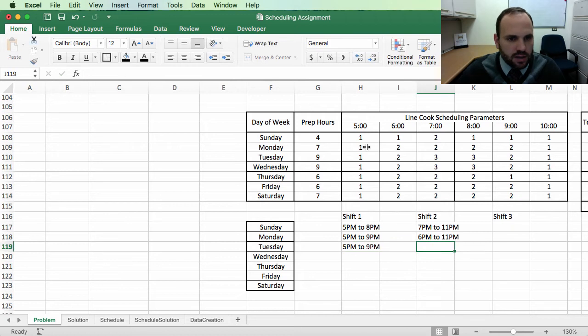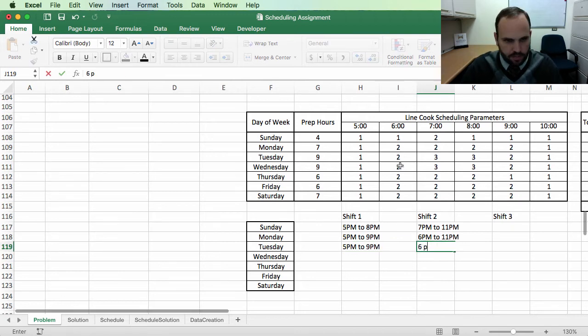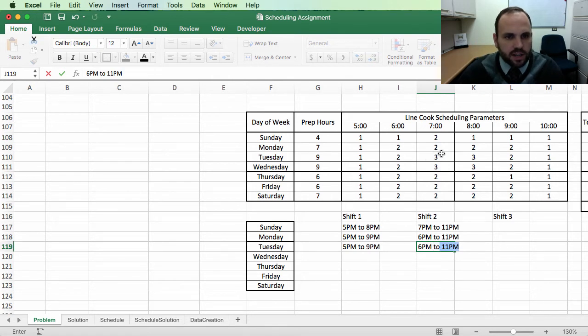Okay, my second shift arrives at 6 o'clock, so 6 p.m. Okay, and they leave once I go down to 1 cook. So I have 3 cooks here, or I'm sorry, 2 cooks here. We go up to a third cook. We'll add that here in a minute. But once I go all the way down to 1 cook, then I'll get rid of them.